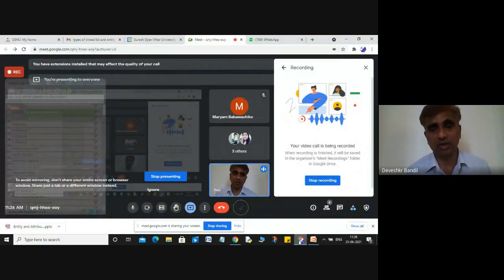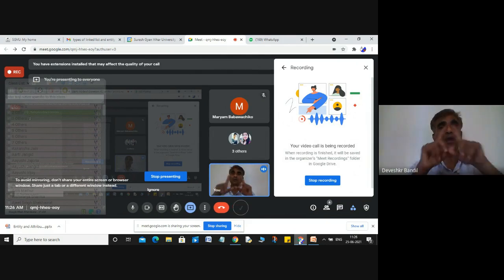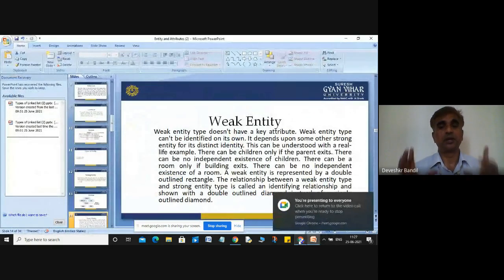When I am talking about the weak entity, as I had said, if one entity depends on another entity, it is called the weak entity. Your weak entity is always defined in a double rectangular box. And when you define the relationship, you will take the double diamond shape, the double outline diamond shape. Okay.